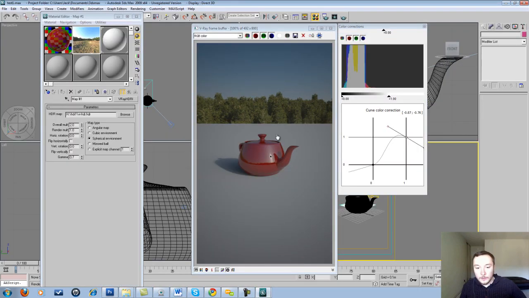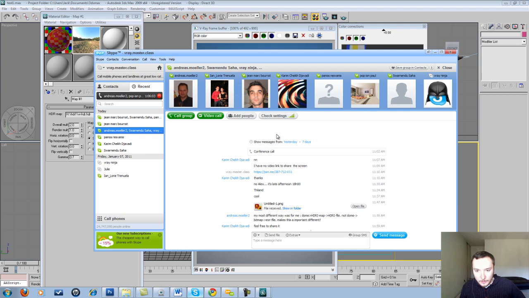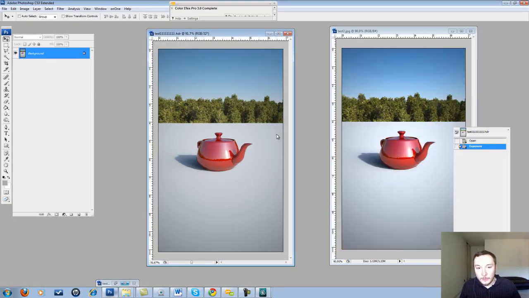This VRay frame buffer is made to correct images, and you can save them with a 32-bit channel, and you can work with them really well in Photoshop, but only with 32-bit channels. JPEGs might not provide you this clear result because they have only an 8-bit channel.